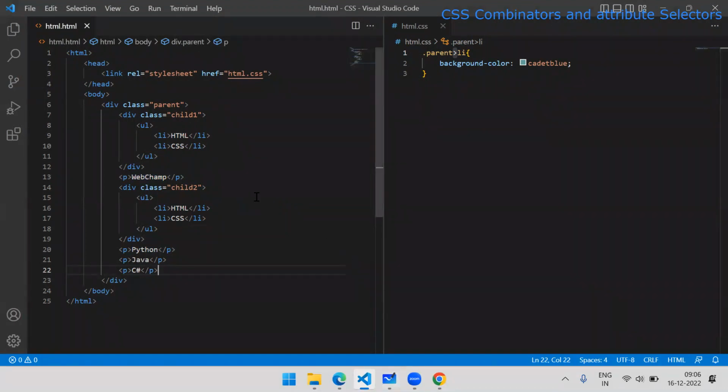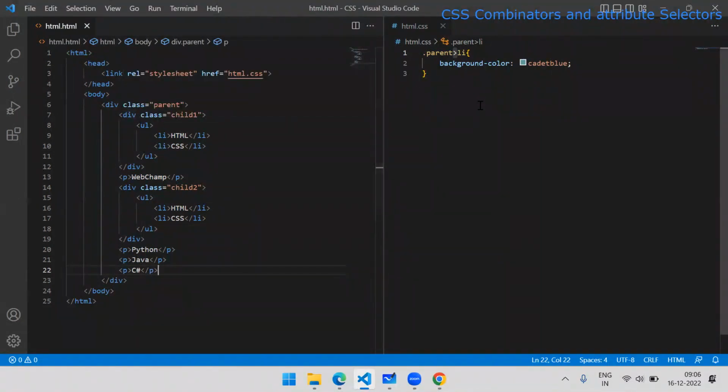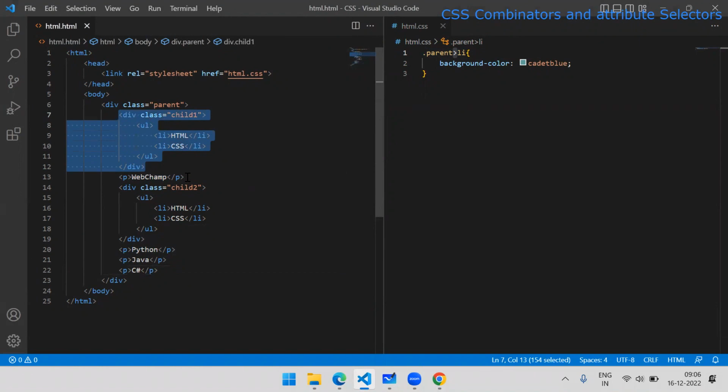So let's understand the adjacent sibling selector. The moment I say adjacent sibling, you can understand that a parent reference we cannot use. We should use the sibling reference. So what is the sibling? The div is a sibling of p, right? Div is a sibling of p.